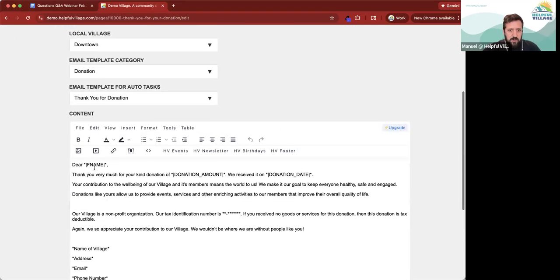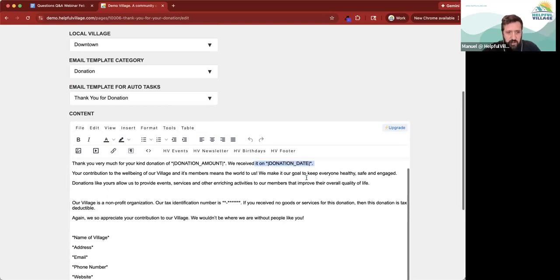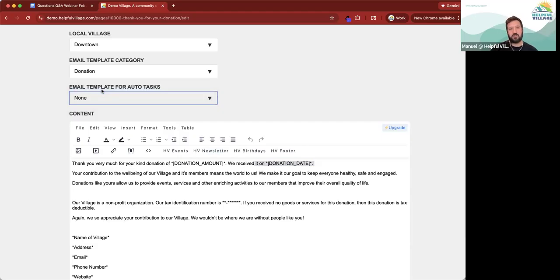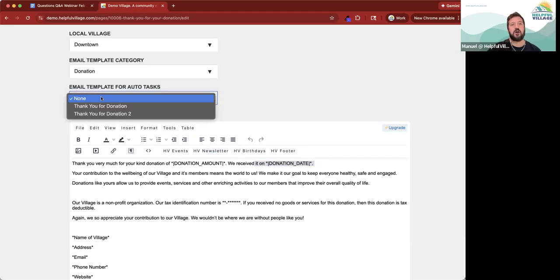this is the same, similar, right? So this language, but here, obviously the variables are a little different. Thank you very much for your kind donation of donation amount. We received it on donation date and all of that, and then similar language. So basically, Carol, first thing to check, if you go to the list of templates that you have, you need to make sure that you have the email template for Autotask is set. If you come here and you set this to none, well, basically we have no template associated with the action of thank you for your donation, right?